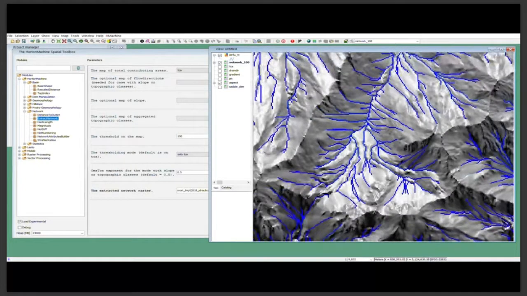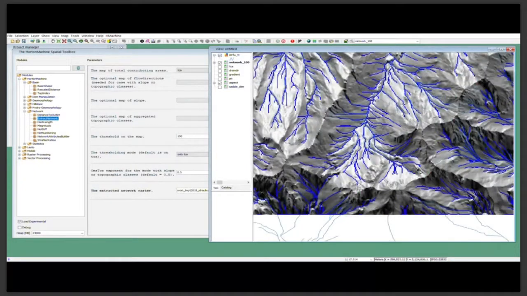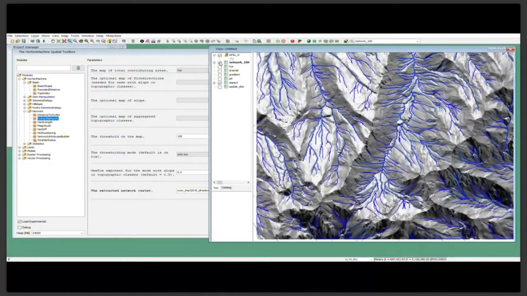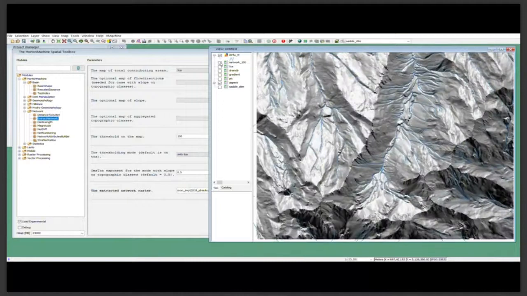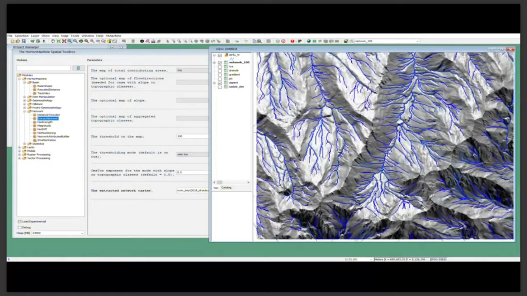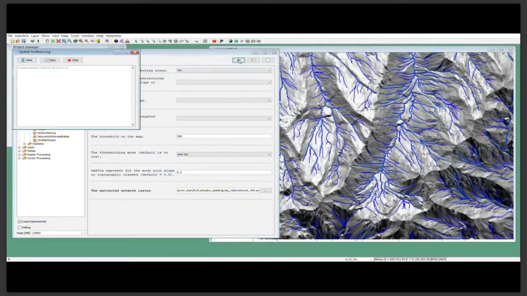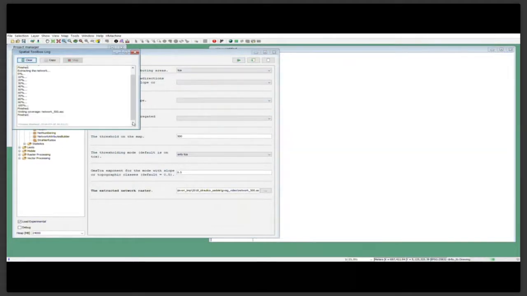But we can see from here and from other places that, okay, it is a bit too many details, so we can change this parameter to 300, for example, or 500, maybe better 500. Okay, and change also the name of the output file and run it again.